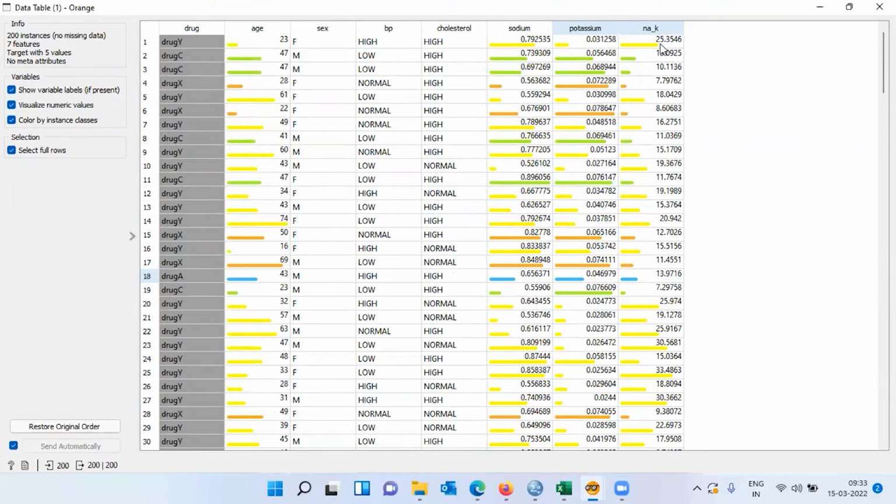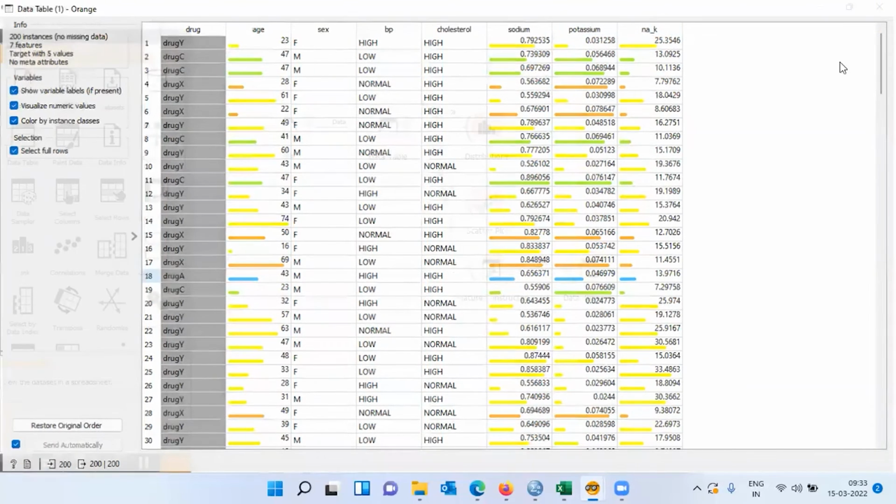And for the first patient, it is 25.3. How did we obtain this number? By taking a simple ratio between 0.79 and 0.03. We have divided the column values of sodium by those of potassium to generate the last column, Na_k. Let me close this window.